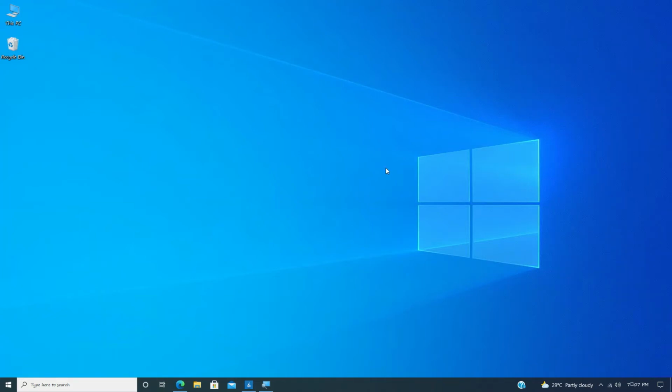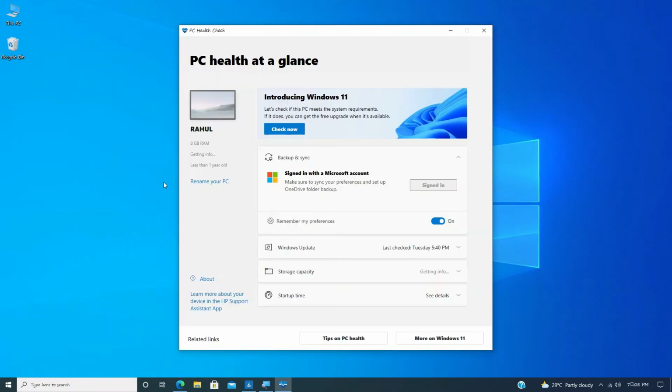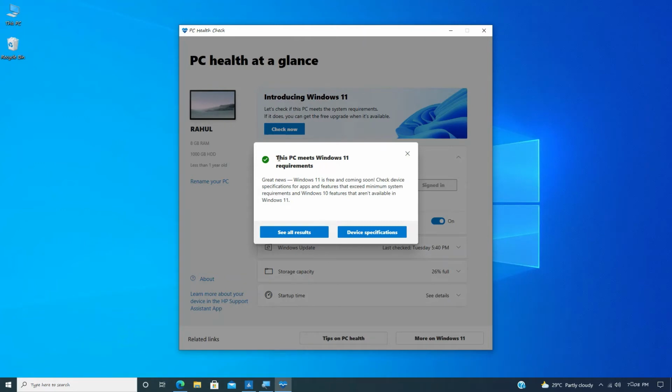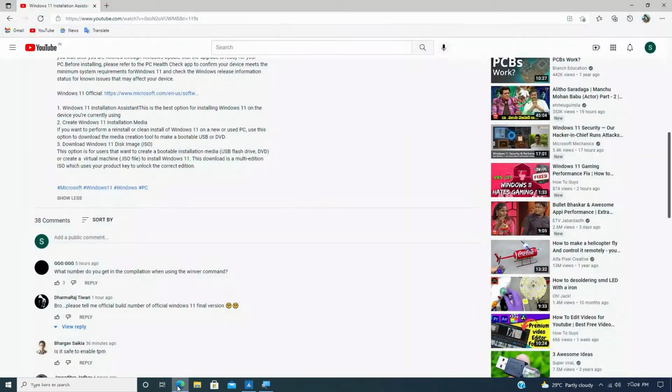Today I am going to tell you how to install Windows 11 officially, which is a stable version of Windows 11 and this version does not have any bugs. First of all, open the PC Health Check software and check whether your PC meets all the minimum system requirements for Windows 11, then click on the link mentioned in the description of this video.